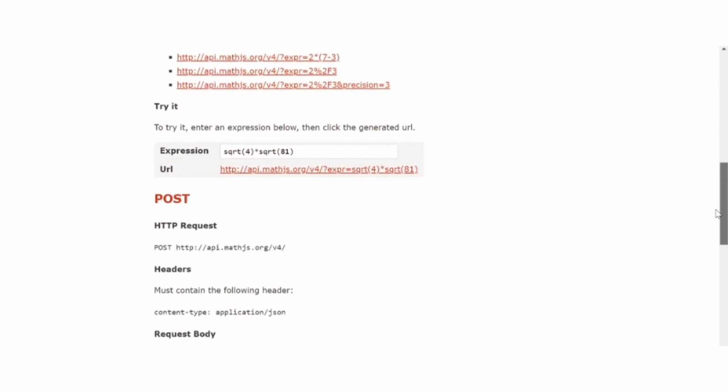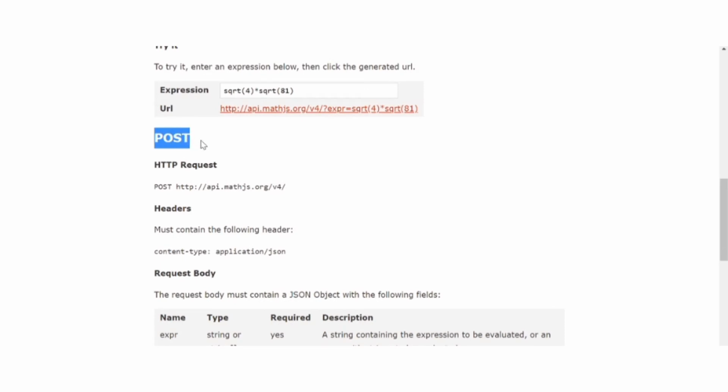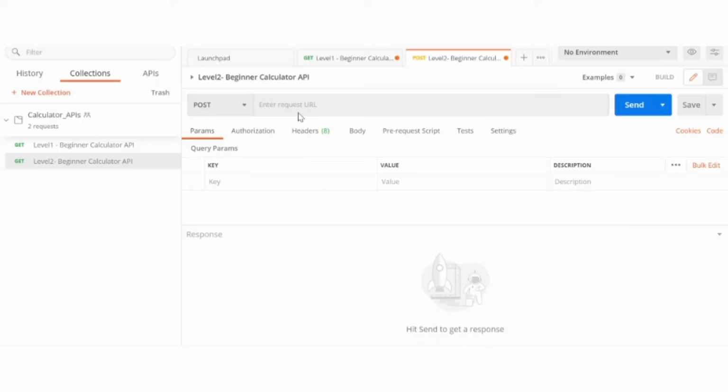If we go back there, they are giving us more options, so we go right there. If we go down, we will see POST request, and for the POST request, again they are proposing us to use this URL. So I'm just going to copy this, go back and place it right here. Once that is done, we are not going to add an expression here, but we want to add more details of the operations that we want to do in the body.